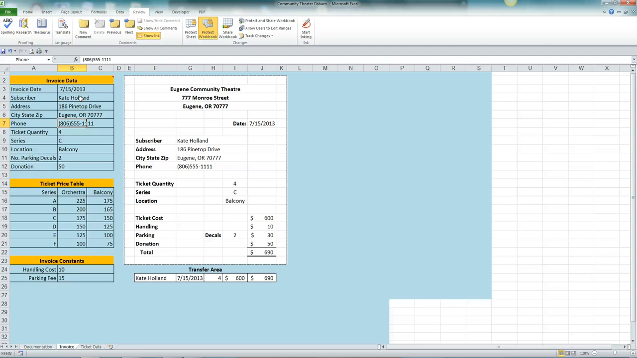What is her phone number? 888, 555, 1234. It's nice of them. All right. 2 tickets. D series. Balcony, that stays the same. Parking decals 1. 40 donation. Press your Enter key to accept that last entry.